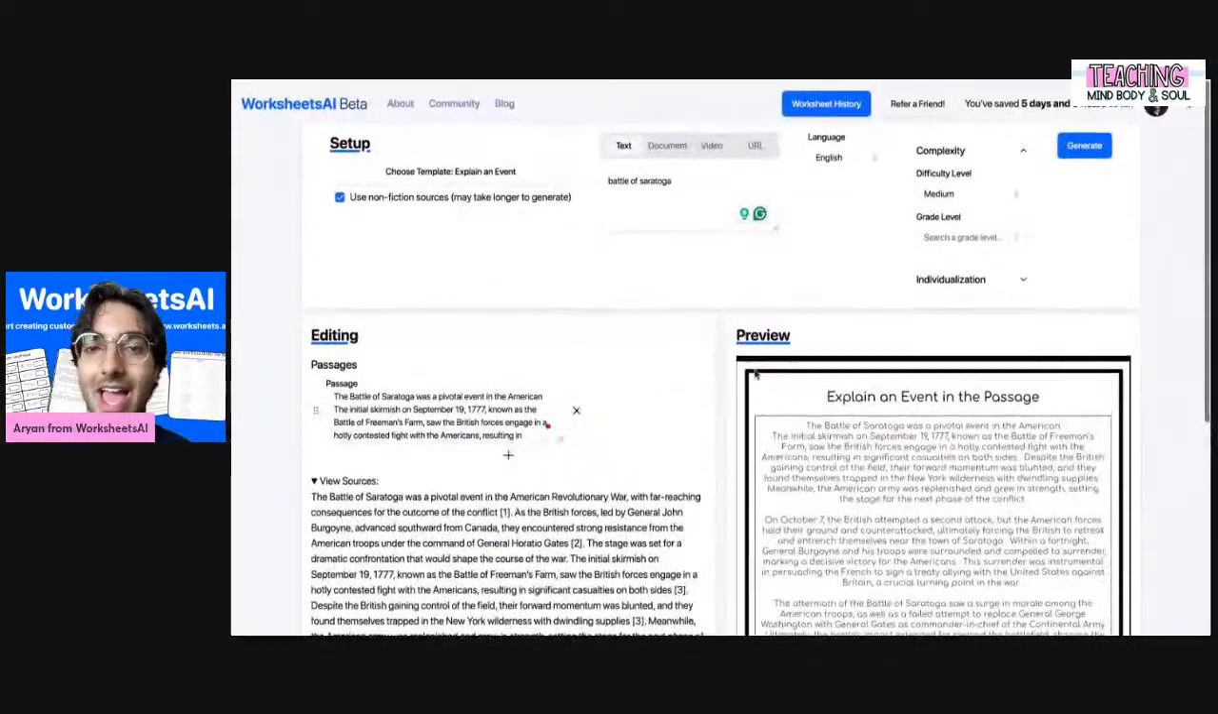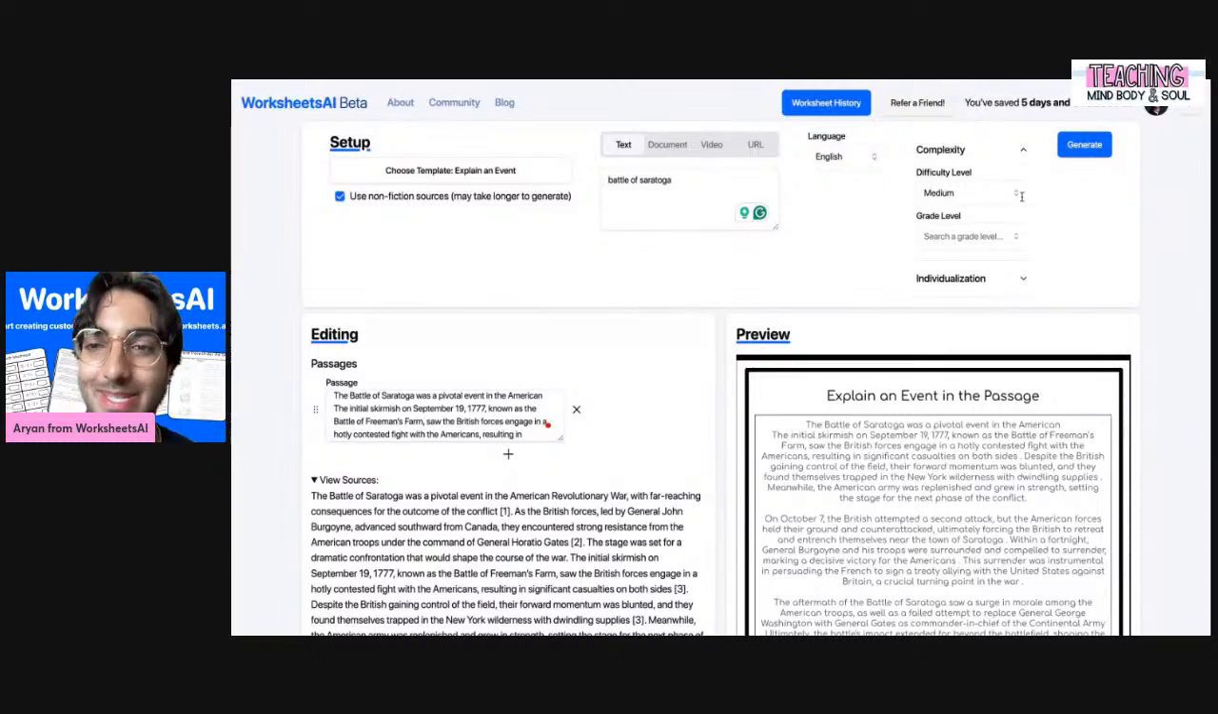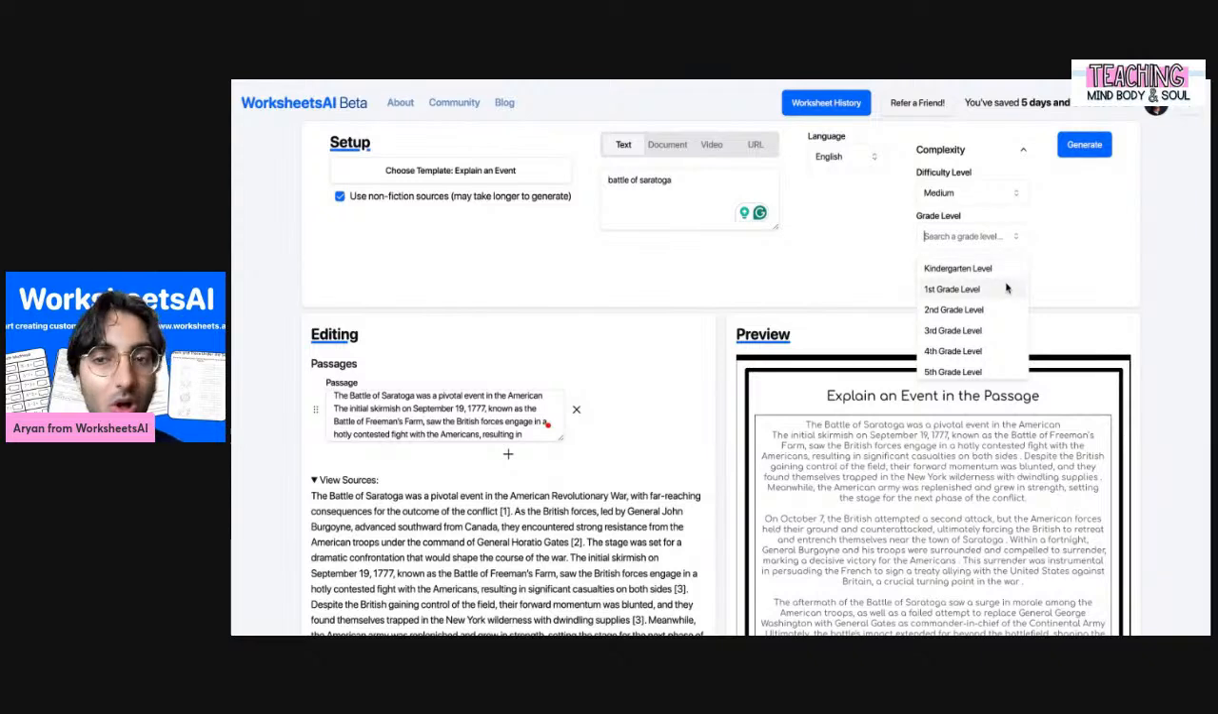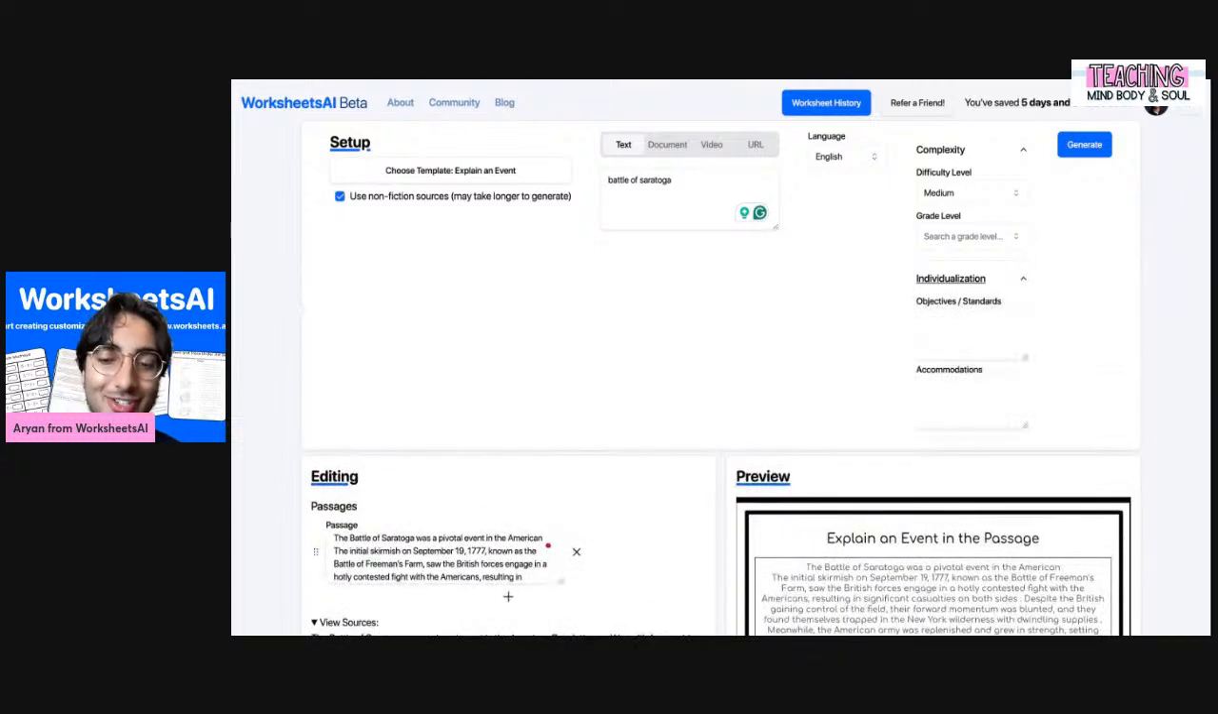There we go. And going back to that differentiation piece, we can adjust the complexity from very easy to very hard. You can also adjust the grade level all the way from kindergarten to higher education. And this is really important when you have integrated classrooms, right? Where some students are at like a third grade reading level, others are at a second grade reading level, and this differentiation is really what works best.